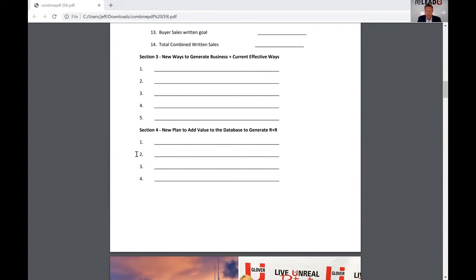Section 4, new plan to add value to the database to generate repeat and referral. Here's the thing. If you were at our summit in Orlando, which it seems like it was so long ago now since we were all together and had a lot of fun and a great group, we spent a lot of time talking about how you can add value to your database to generate repeat and referral business. We spent a lot of time talking about things you can do.